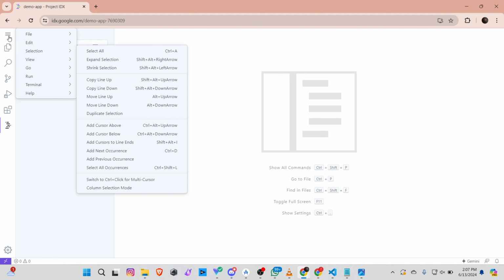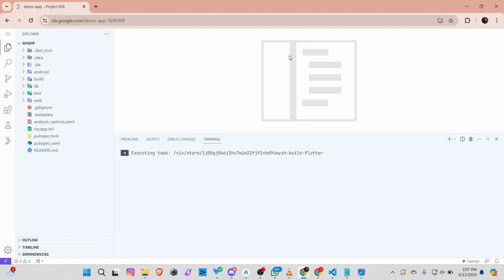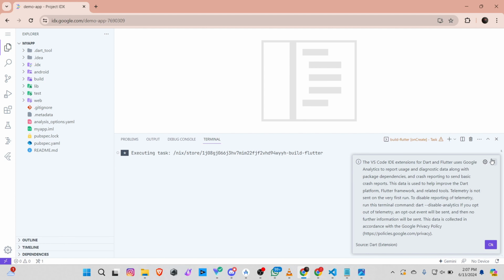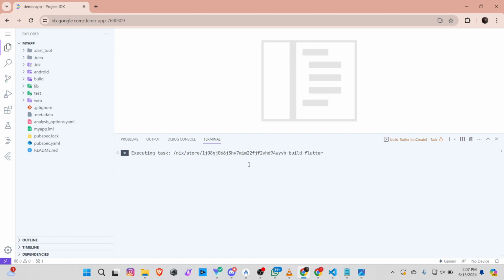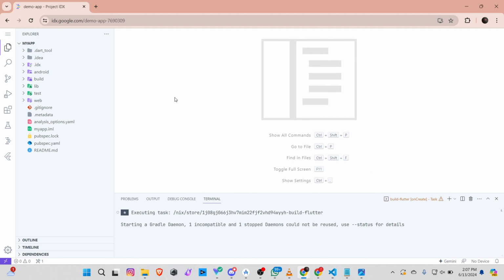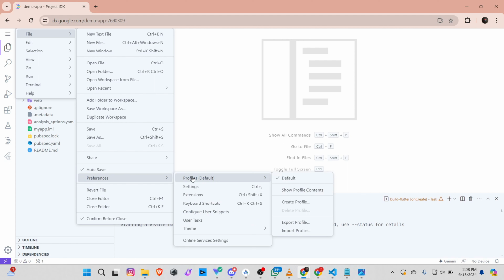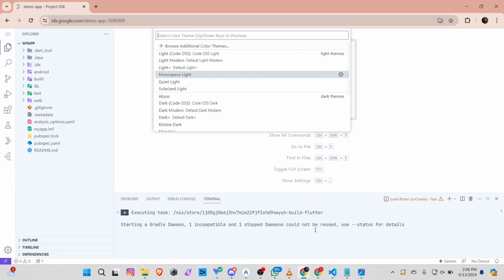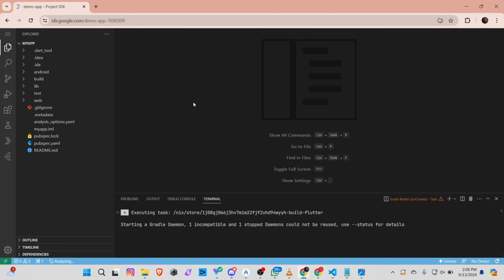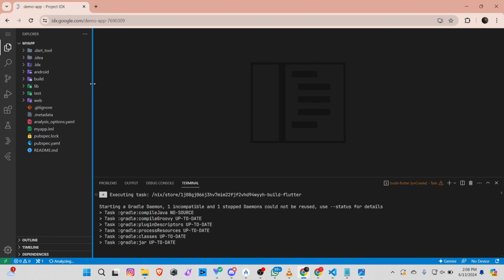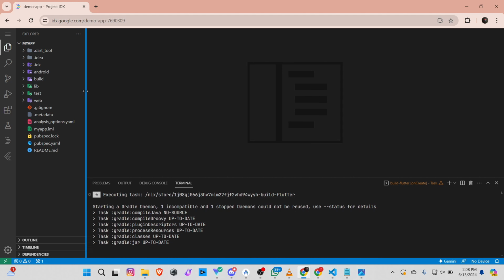Now let me change the theme. It is similar to VS Code, and I doubt it is not VS Code. It's exactly the same UI. Let me change the theme. Go to the file menu, exactly like what we did in VS Code, then preferences, go to theme, then select the color theme. I'm going to select dark mode. And this is exactly like VS Code. My first impression: I love this interface. This is simple and elegant.